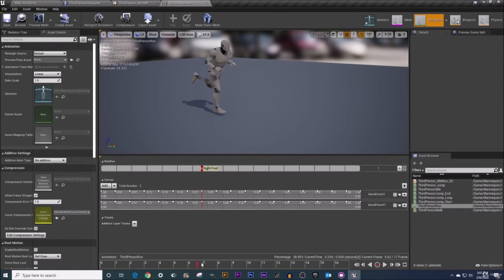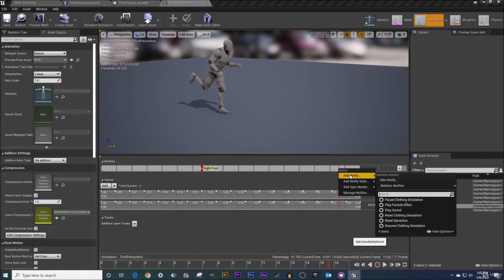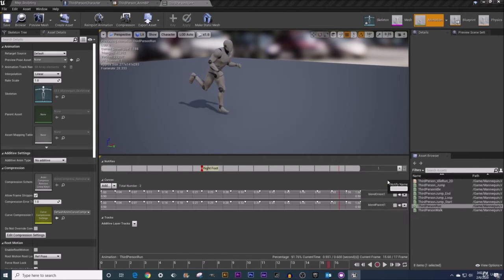Okay, and then I'm going to scrub my timeline slider to about the point where our character is planting his left foot, right about there. Again, I don't have to be perfect. I'm going to right click up in the notifies area, add notify, new notify, and we will call this one left foot.